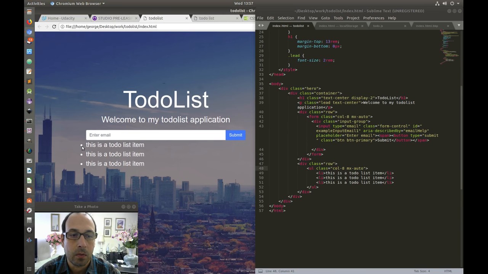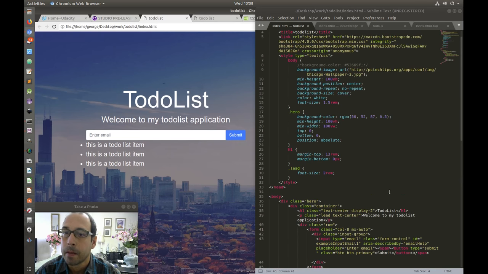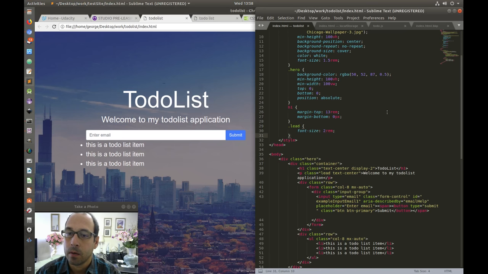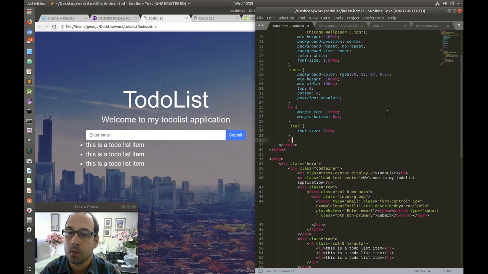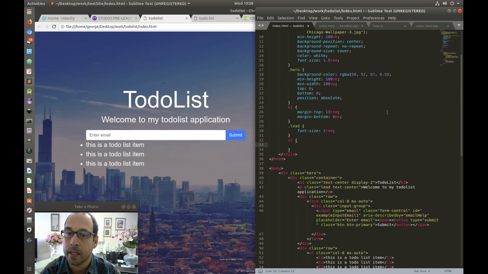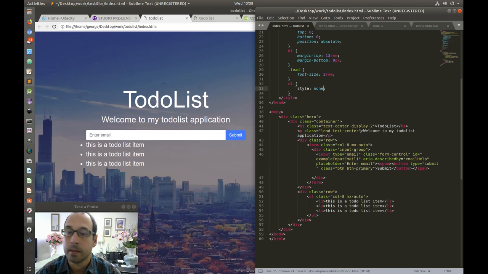So the next thing I'm going to do, I'm going to remove the bullets from every single list item. I'm going to go and add another rule. This one is going to be for another list. I'm going to say style none. Not sure if that's style. Actually, it is list-style. By the way, you don't have to know all this by memory. You can always go online and search a specific rule. And as you can see, the bullets now were removed.